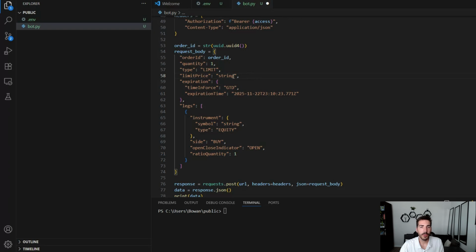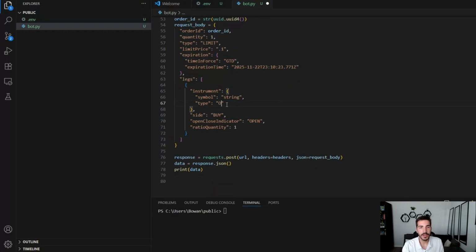When it comes to editing this order, I'm just going to do a limit price of 10 cents. That way it stays way below the price of what would actually execute in the market. And then for the expiration, I'll just leave it as is for now. The type is going to be option, and we're going to replicate this twice. So for our leg, we're going to be doing 2 instruments within this.